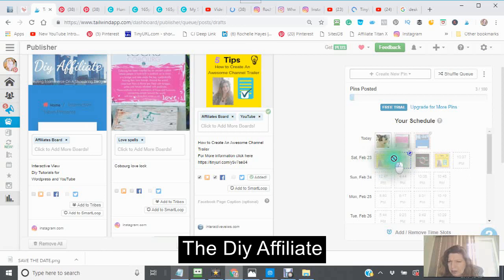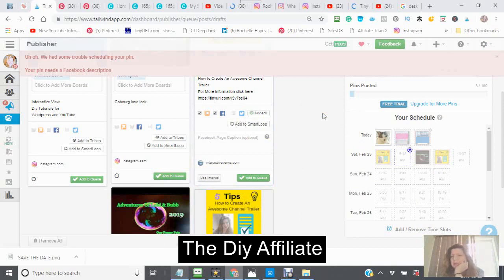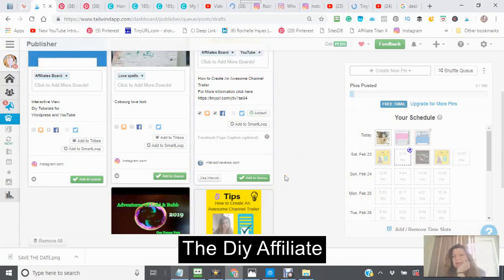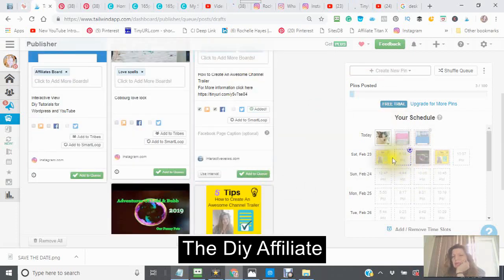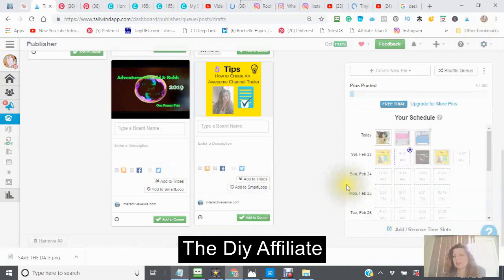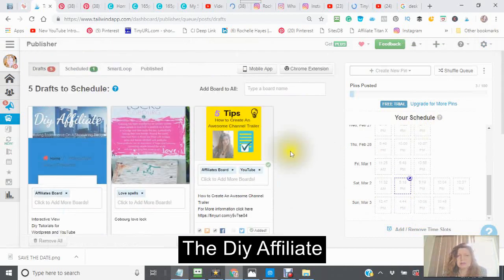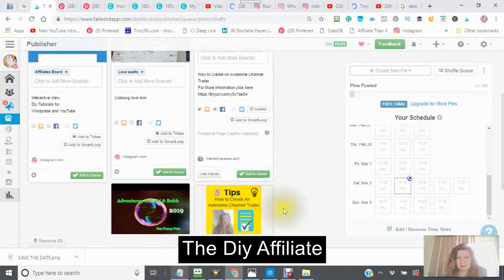So I could move this pin if I want. And it also has my WordPress as well, and it's added to the queue. So I've added it to the queue. Okay, so now all of these slots can all be filled in. And all you have to do is click add to the queue right here. Say I click this one, add to the queue.